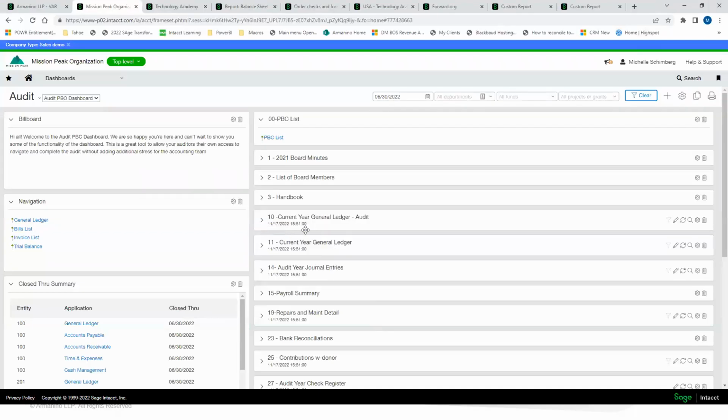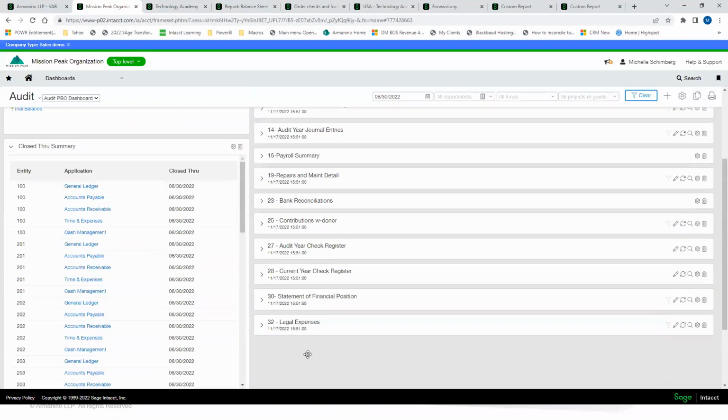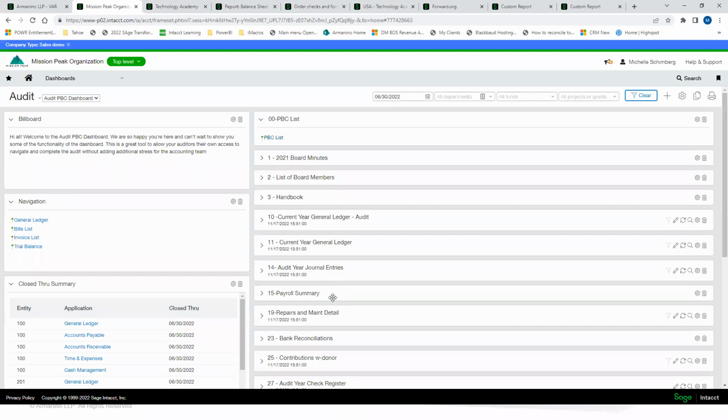And then you might make your general ledger for your audit year and memorize that general ledger report. But this is just an idea of, as you are preparing for your audit, which I'm sure a lot of you are doing right now, as you're solving for how you're going to answer the PBCs, put it on a dashboard. And then next year, all you have to do is change the date, and most of your PBCs are prepared.